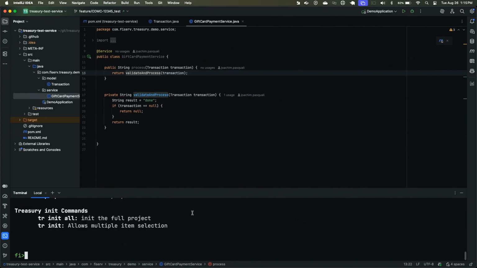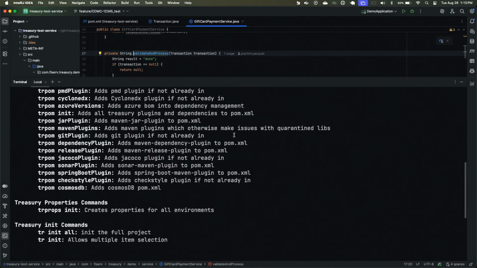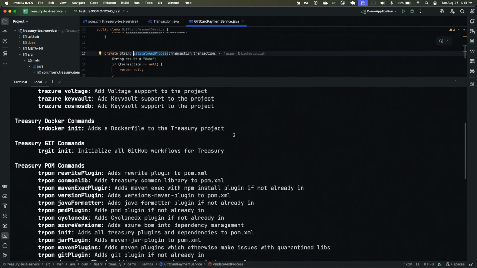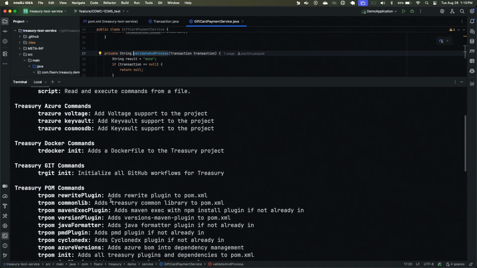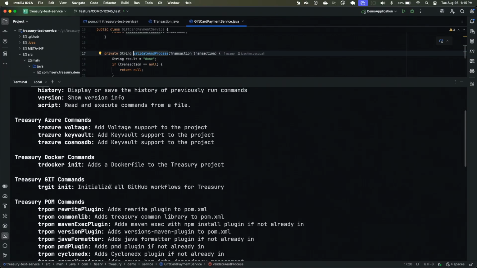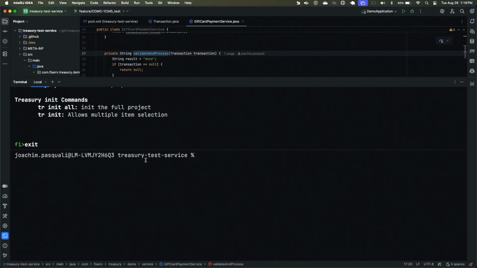I'll type this help command so we can see all these different commands that we've written. Quite a few. These pertain to our pom.xml, what plugins we want to add in, workflows, Dockerfile, etc. You don't have to open up the interactive shell if you know what you want to do. You can just do FLI. In this case, I want to do this init all command, FLI init all, and press enter.